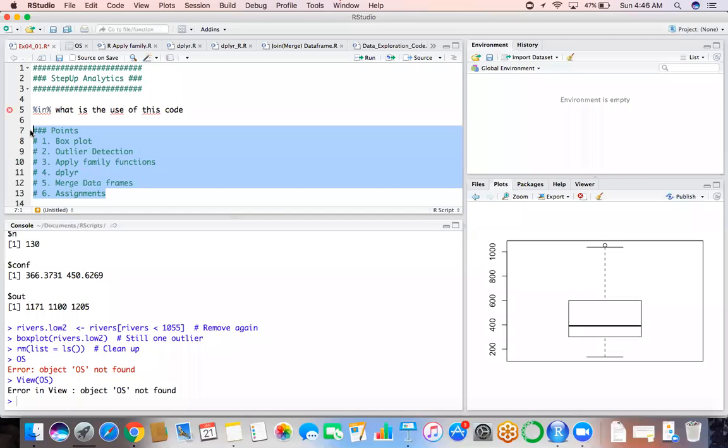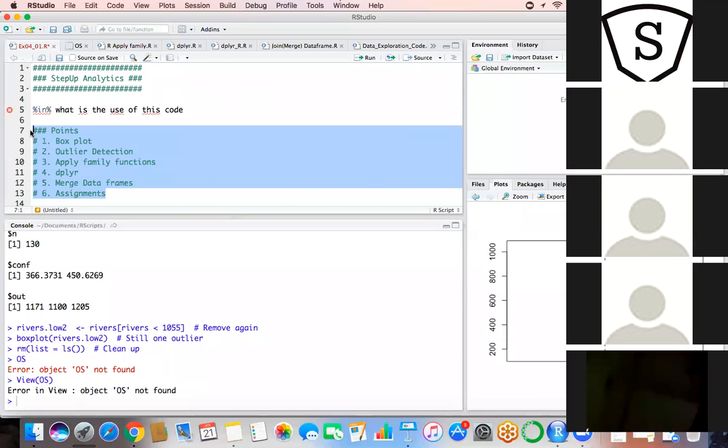Then we'll see merge tables. Merge tables is nothing but merging two data frames. Whatever we have seen till now is individual data frames. There can be a scenario where you need to work with multiple data frames at a time. In that case, how is merge used? We'll see that.